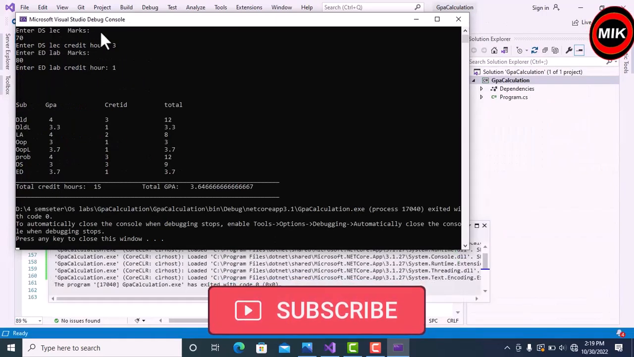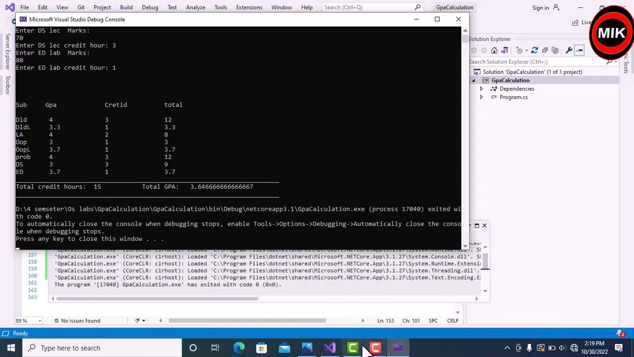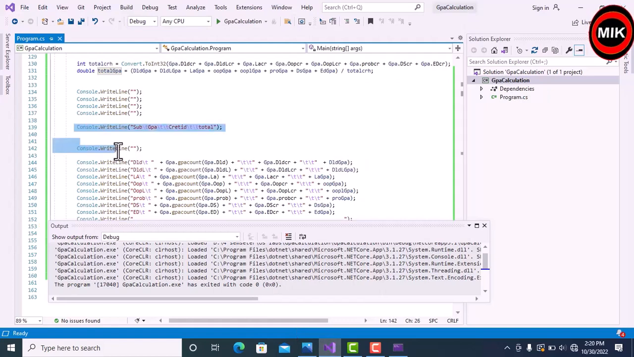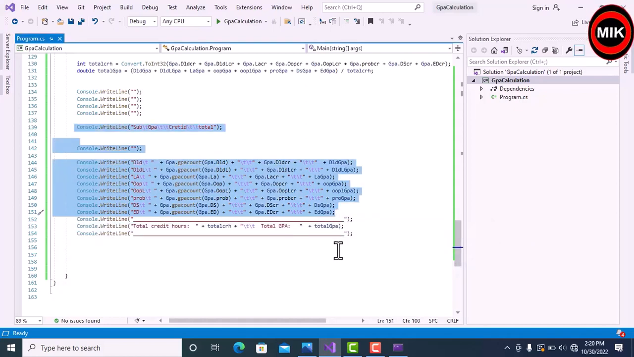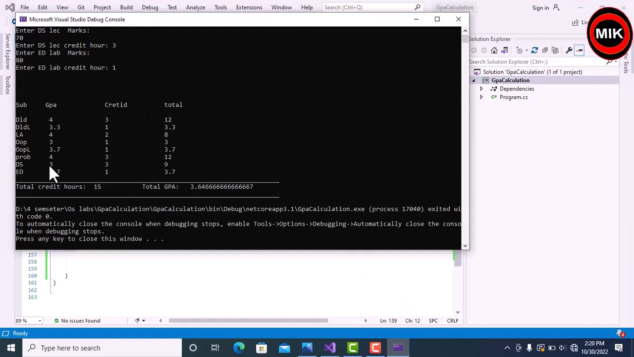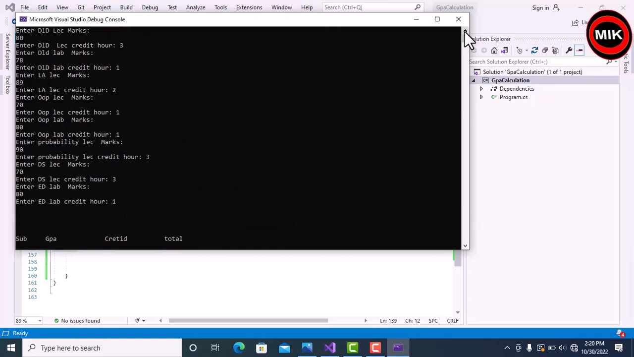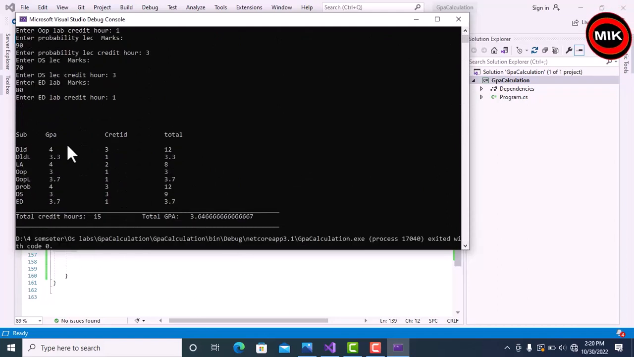Now you can see this table I have made in this section. In this section, this is our table from here to here. I have made a complete table. This section is working as a table. So here you can see this is our table, and in the above we will see these courses. You can see here as well in the table all things: credit hours, GPA, total, and after that it calculates the GPA for you. So that we have made in C#.